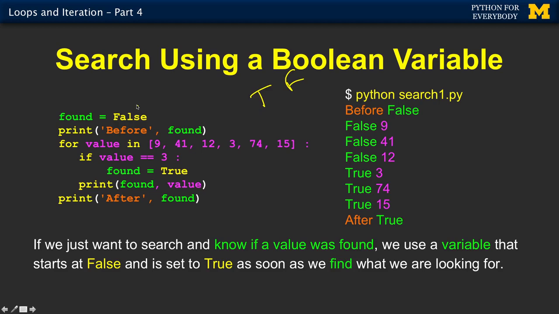And so False is a constant in Python. And so I'm going to say found. Found is a mnemonic variable. I use the word found for this all the time, but don't get stuck on it. It just happens to be a variable with the value false. So we print it out before, it's false. And now we're going to go through each of these values again. And we're looking for 3. And we want to know, did we find 3 or not?